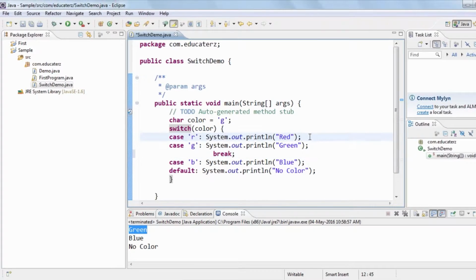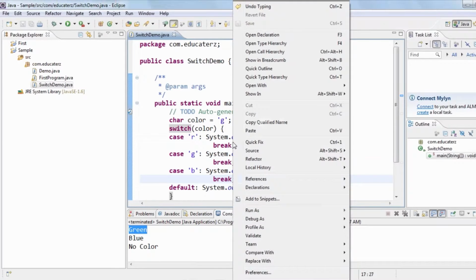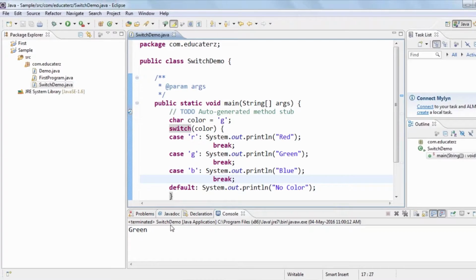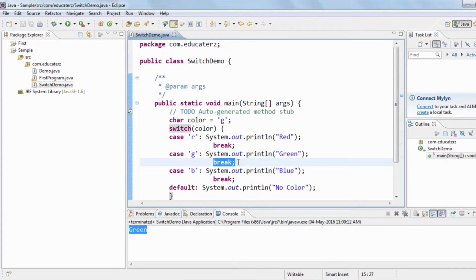So if red is matched, print red and come out. If green is matched, print green and come out. Similarly, blue. Let's see. So you can see the output, only green is printed. So break is a statement which is used to come out of the switch statement.